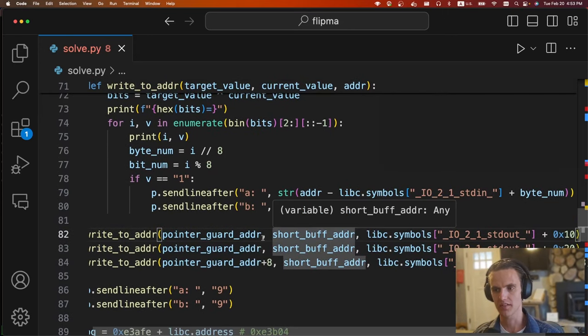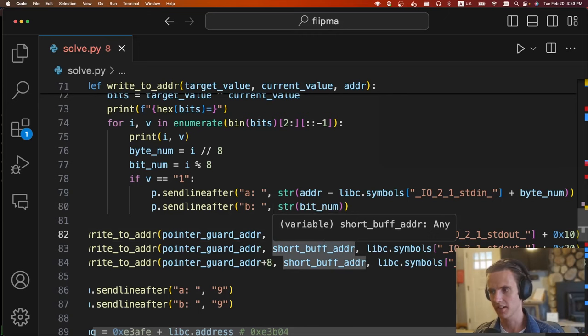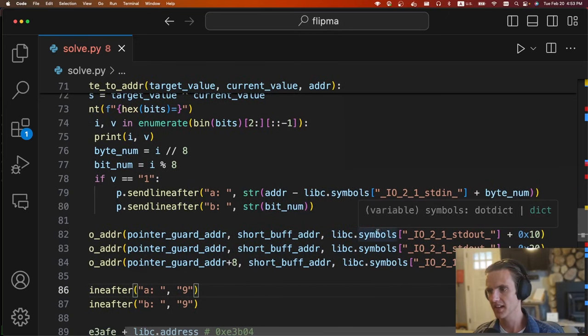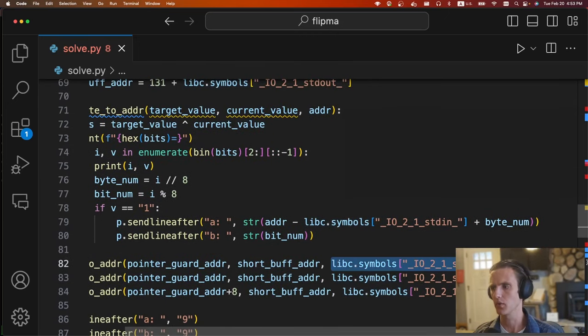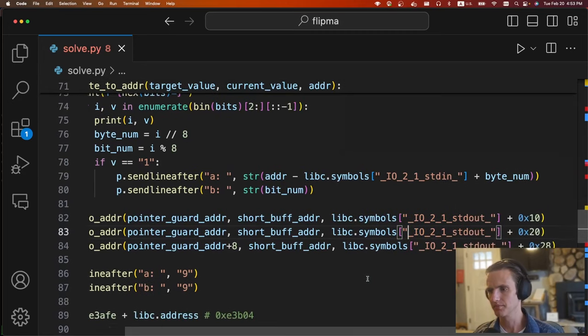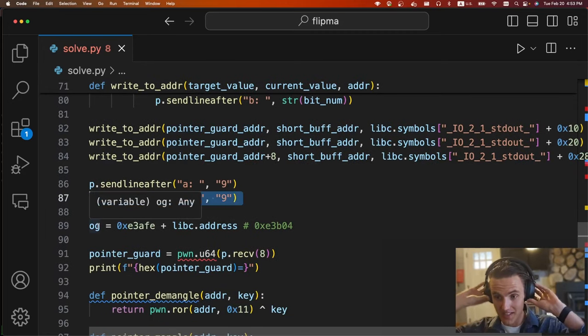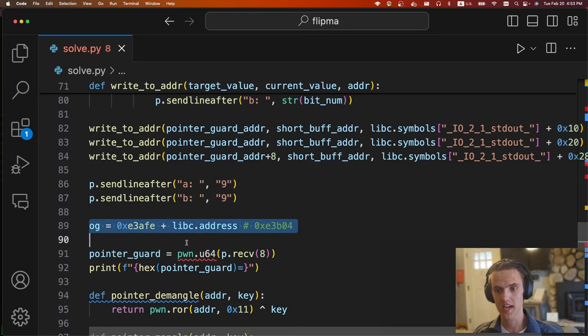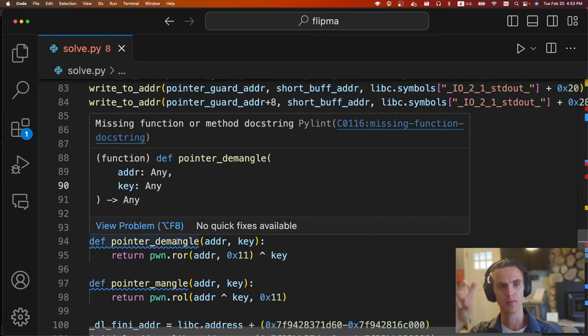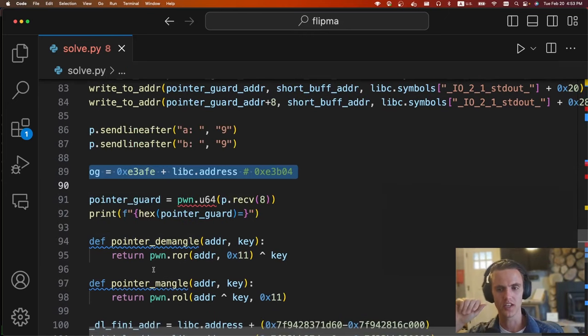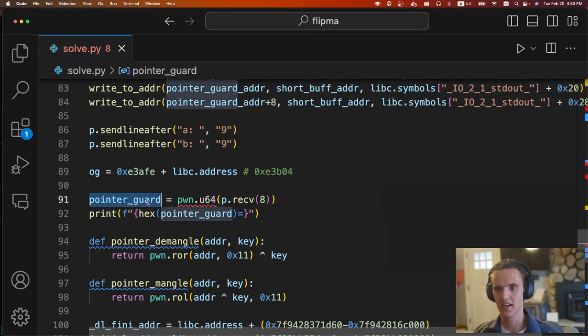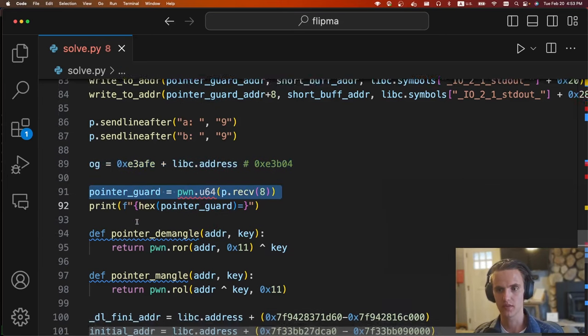And this is their current value. They're all currently pointing at short_buff_addr. And then this is the address we want to write there, or the address we want to write to this target value. Then I load up the one gadget, and so this is the function we're going to mangle so that we can put it onto the exit function call list. So I take it. This is where I receive the pointer guard.